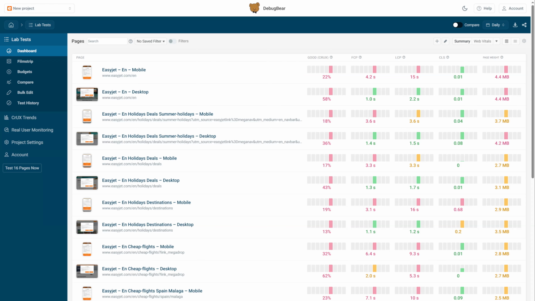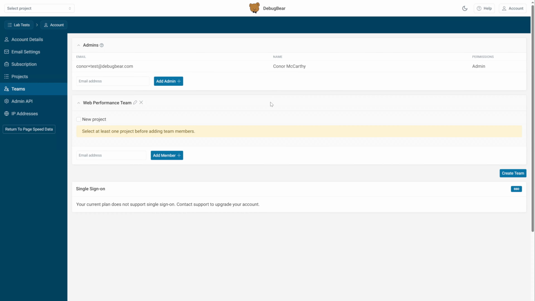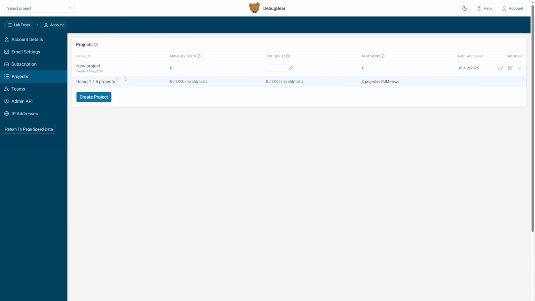DebugBear can be used across your organization or company with the ability to invite admins and team members. In this video, we'll take a look at how to invite team members, member permissions, and how to create and organize projects. Creating different projects allows you to better organize your website monitoring.